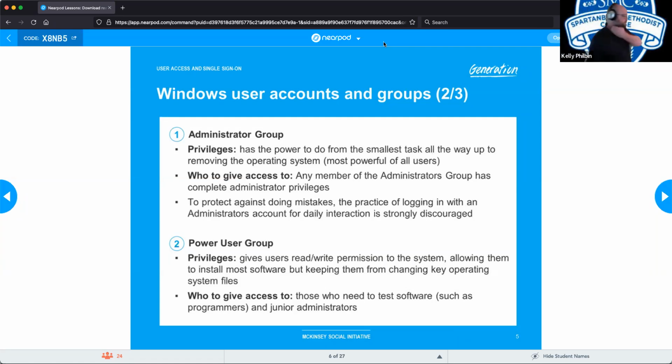Power users. This gives users read and write permission to the system, allowing them to install most software, but keeping them from changing key operating system files. This is particularly significant for those who need to test software, such as programmers, app developers, scripters, things of that nature, as well as junior administrators.